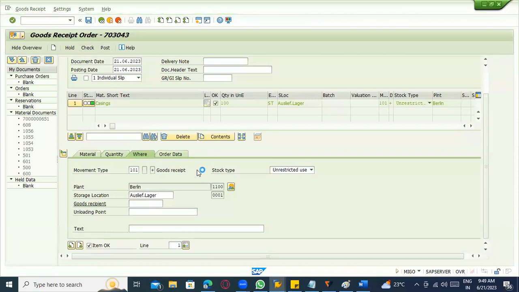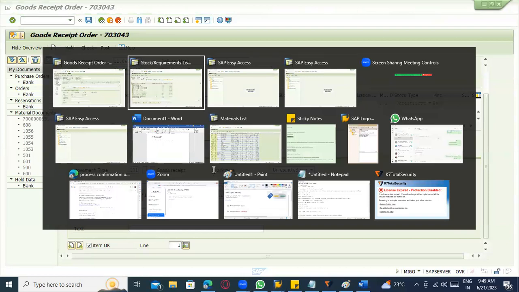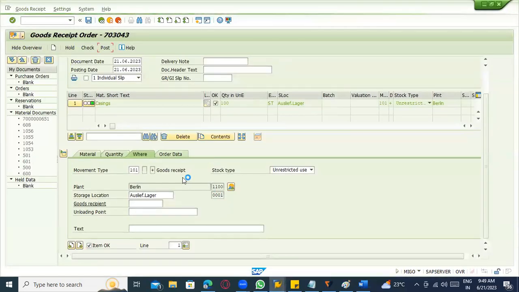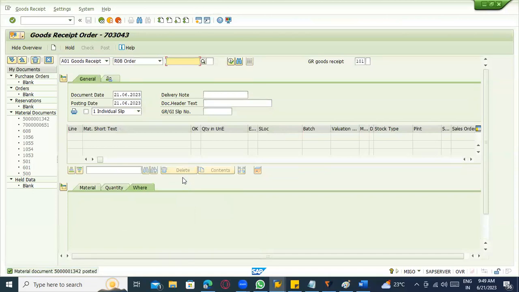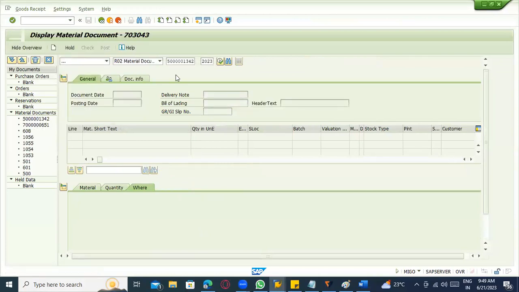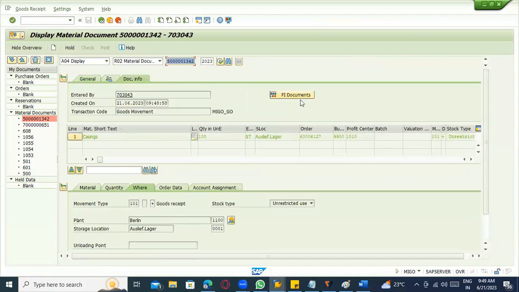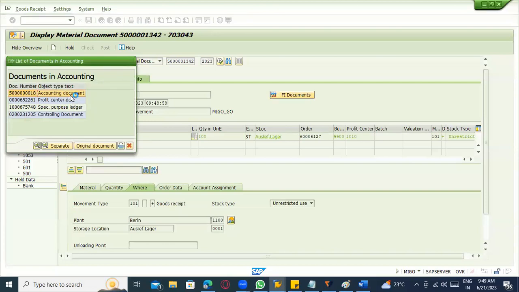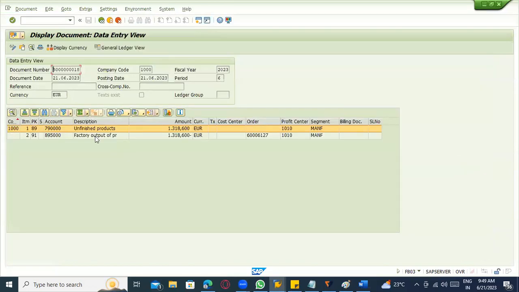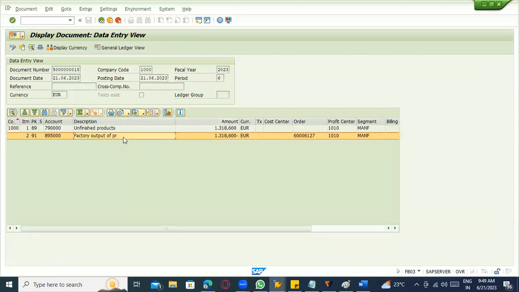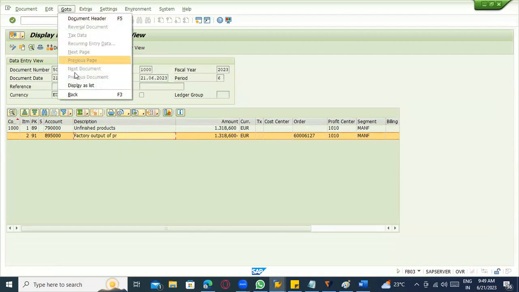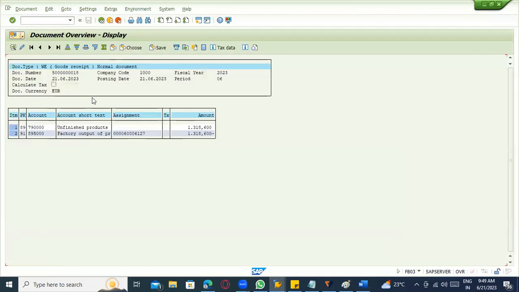So these two cases, movement types 261 and 101, are the MM and PP integration: 261 is the goods issue to component, and 101 is with reference to the production order. You can go to display and see the automatic accounting impact. The inventory stock is updated with BSX and factory output. It is not the GR/IR clearing account, because it is internally produced, not externally procured.